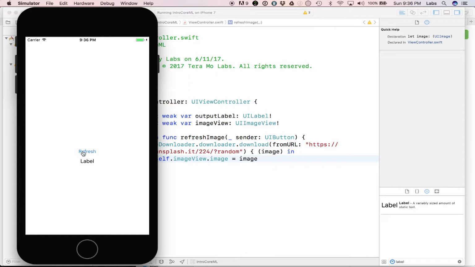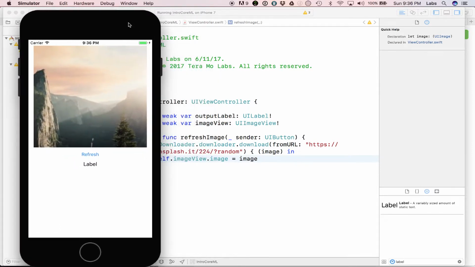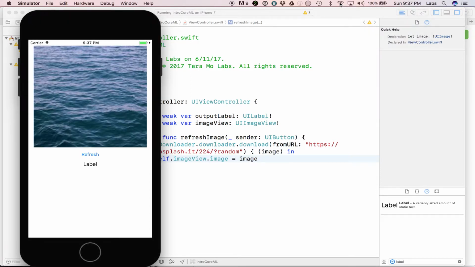All right, let's go hit the refresh button. There you go. Let's hit the refresh button again, and we should be getting a random image. There you go. All right. So we're able to get random images from the internet. So let's try to classify these images.